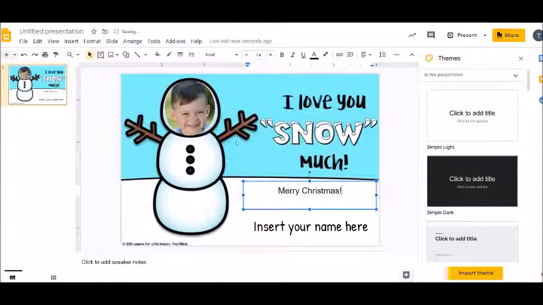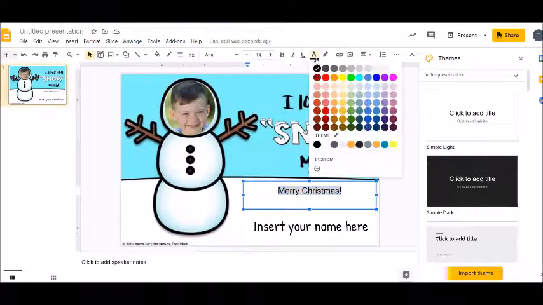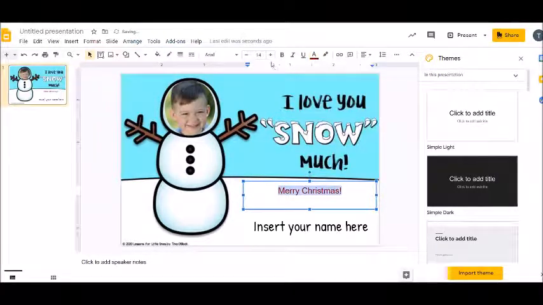I left that blank. I didn't pre-fill those so that you could specify what you like to say. If it's Merry Christmas, Happy Holidays, Happy Hanukkah, this way you can customize it for your needs. So in this example, I'm just going to use Merry Christmas. And like I said, I'm pre-formatting this text box for my younger students, but you do not have to. If you have older students and they can do it themselves, that's fine.